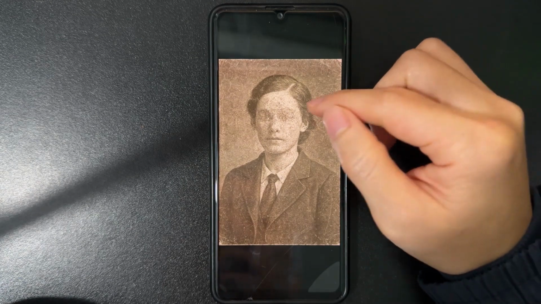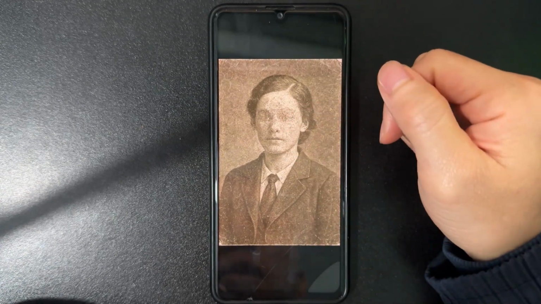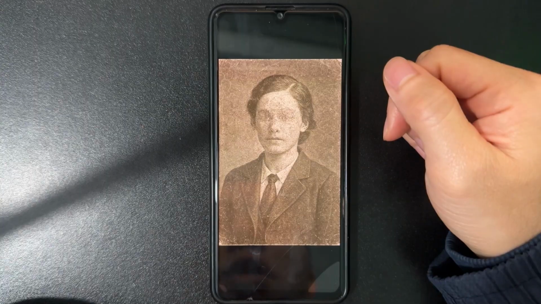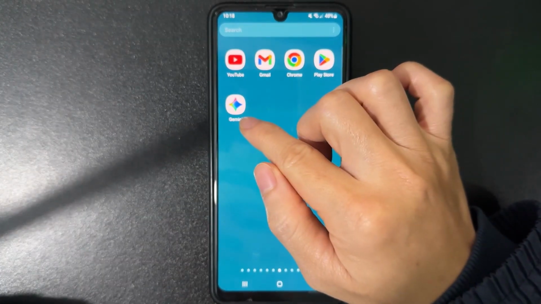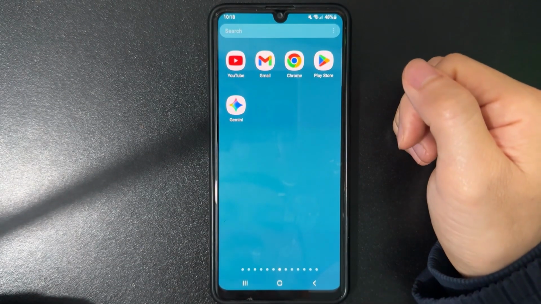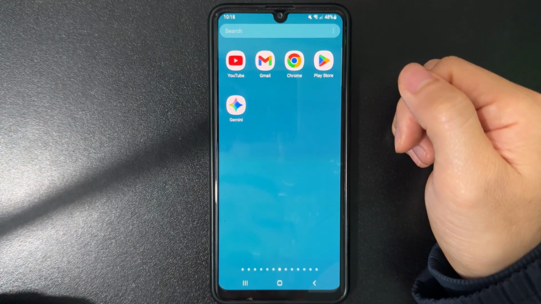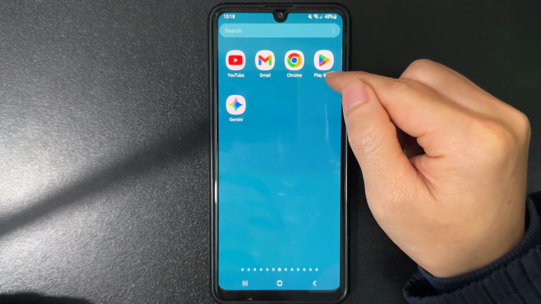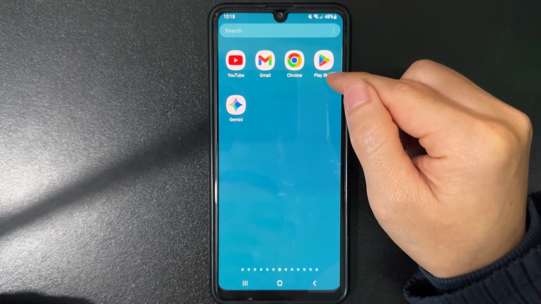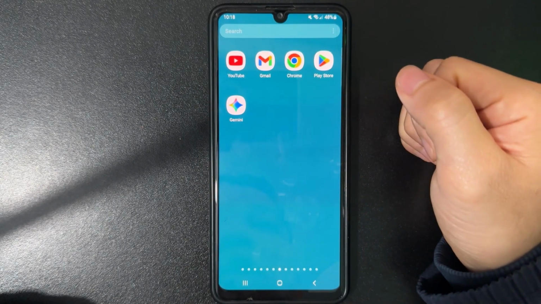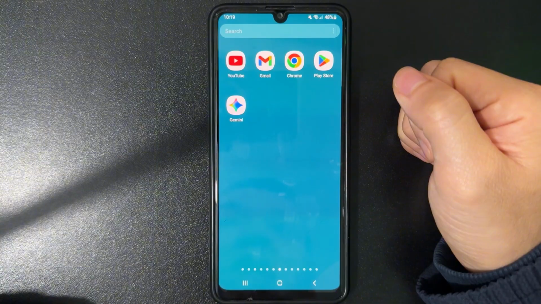How to restore old photos that are blurry, smudged, or scratched on your phone. First, everyone will need to download the Gemini app on their phone. This is for people using Android phones. Then go to the Play Store to download it. This is for people using iPhones. Then go to the App Store to download the Gemini app.